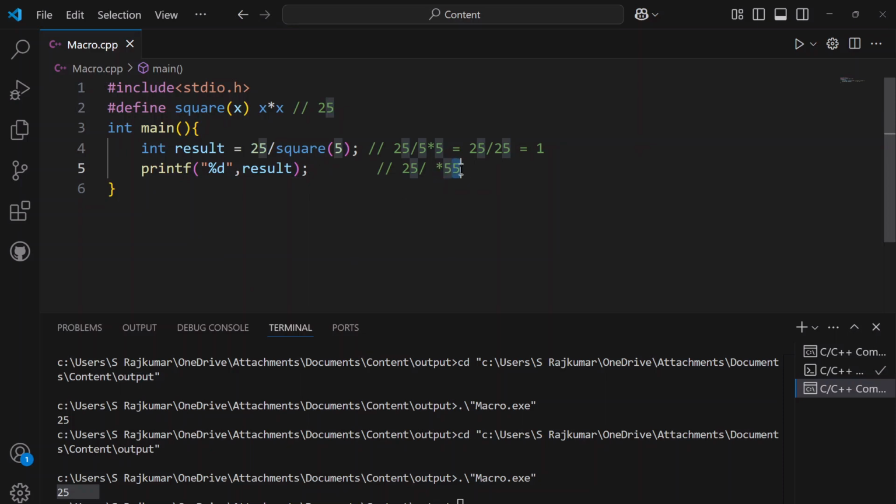Fine, 5 into 5. Here we have division and multiplication. Division and multiplication have the same precedence and are evaluated left to right, which means 25 by 5 will be evaluated first, then multiplied by 5. That is 5 into 5, so we got 25. Got it? This is how 25 appeared here.